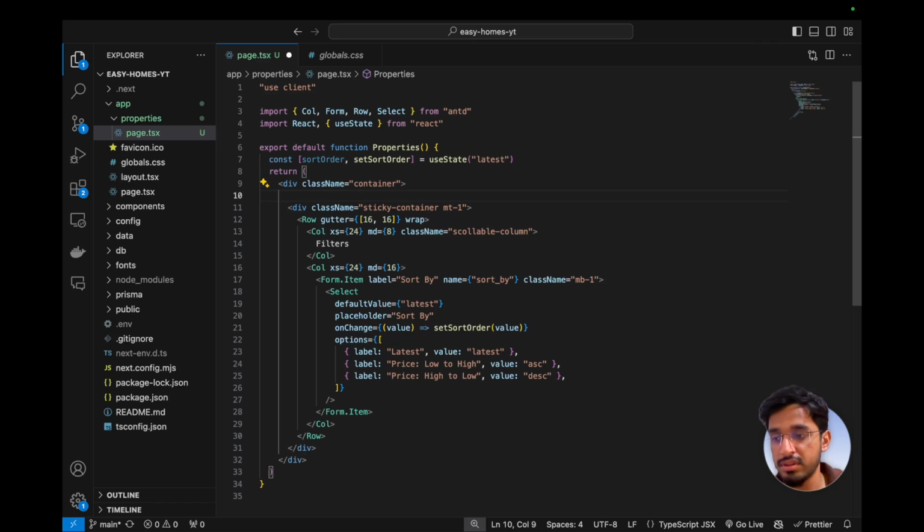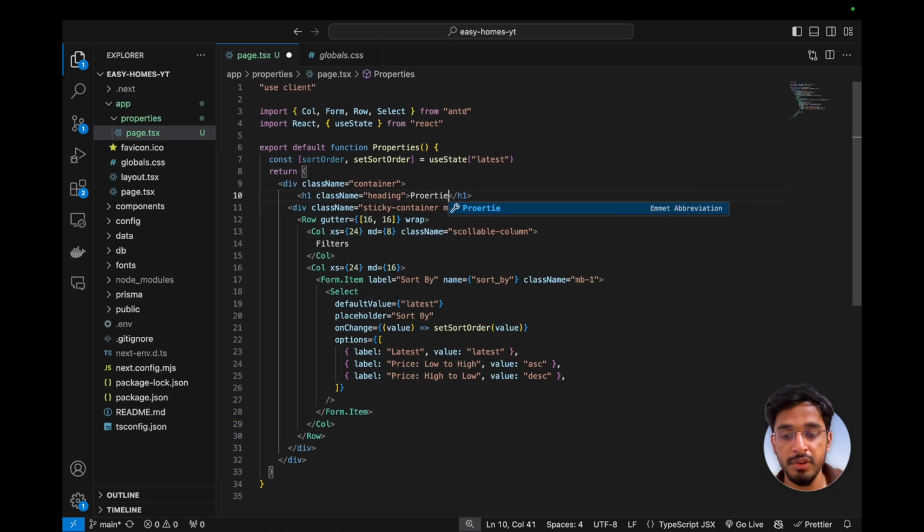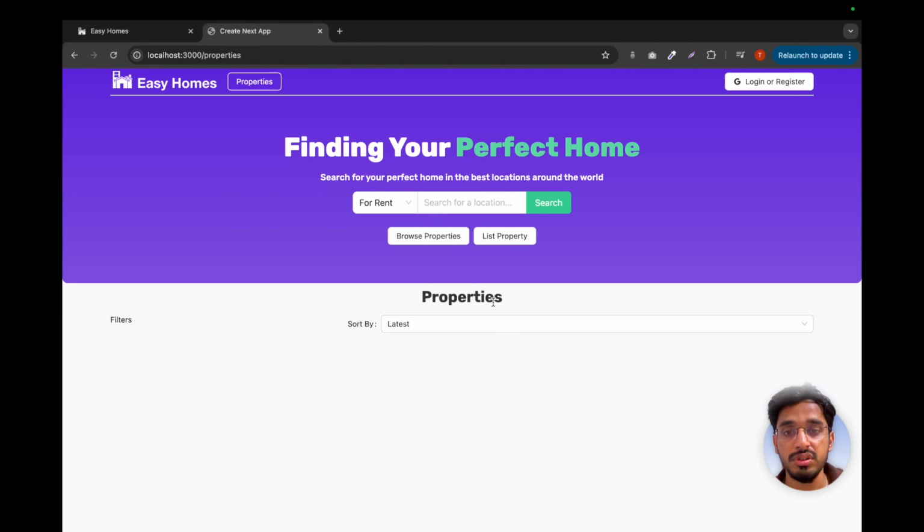So let's give an h1 tag of class name heading, and let's print out properties. Okay, and we should be able to see the changes now. So yeah, there we go. So we have the properties and we get some spacing on the left and the right.